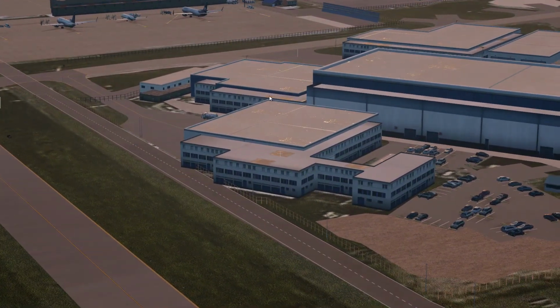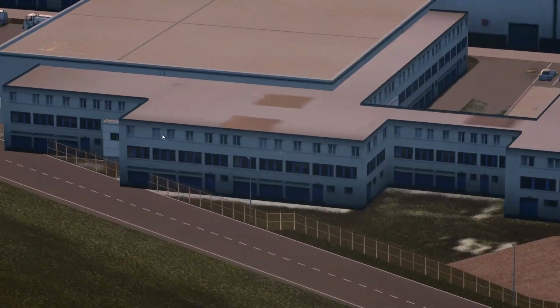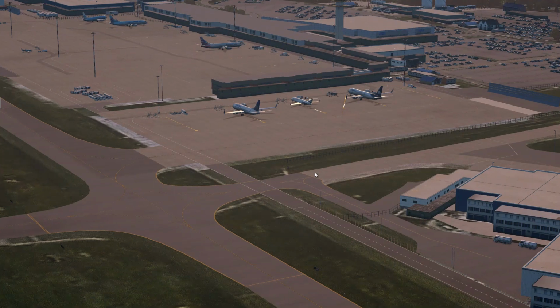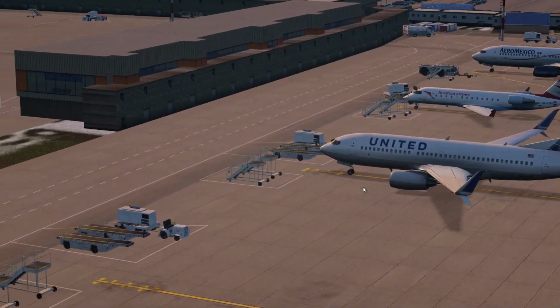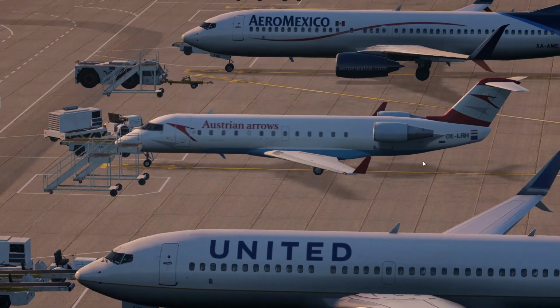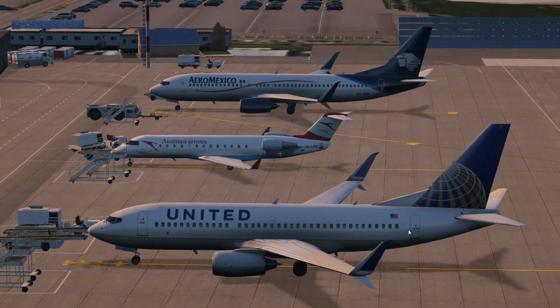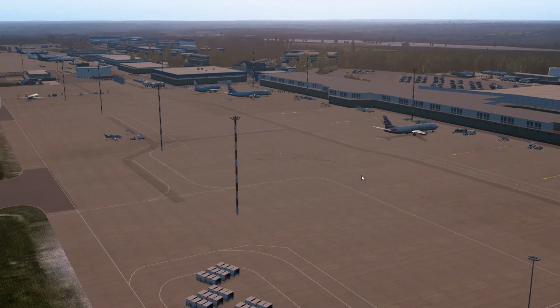Also, I don't know whether these have changed, these tops of these buildings. I doubt it, but you never know. You really don't know. But the biggest thing, as I said, is the aircraft. The amount of aircraft that now we have available and that spawn in. So we've got United here. We've got Austrian Arrows. And then we've got Aero Mexico. You can tell which one of those is a default and which one is not. Or which ones are not.